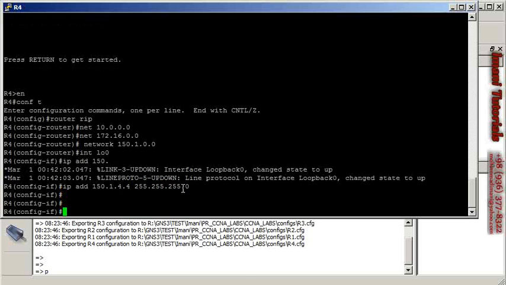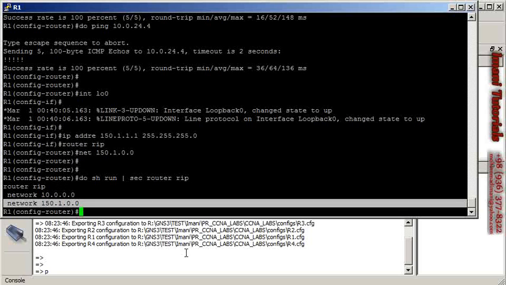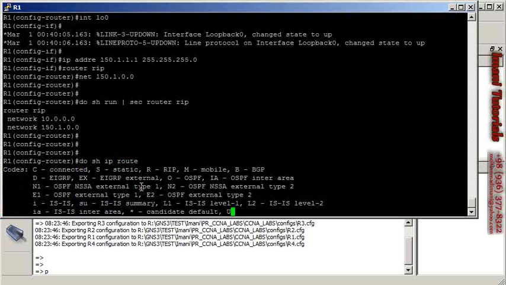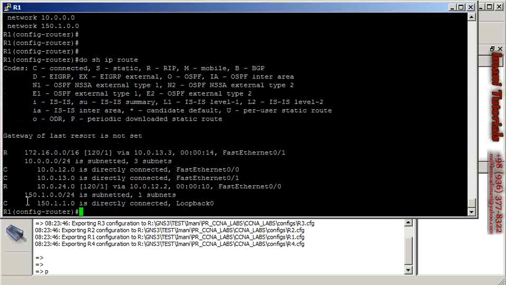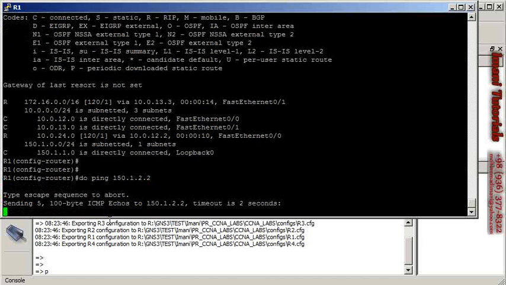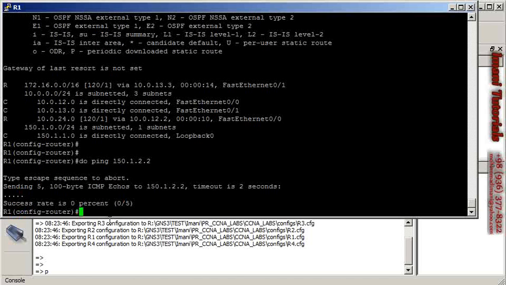Now that I have added these networks to my RIP process, let's check the reachability from, for example, router 1. Show IP route will tell me that I have 150.1 only, and a summary address to 150.100. So if I try to reach 150.122, you can see that this is unreachable. And this is what we have here, and I want to talk about this in the next section to show you how I can make this destination reachable.